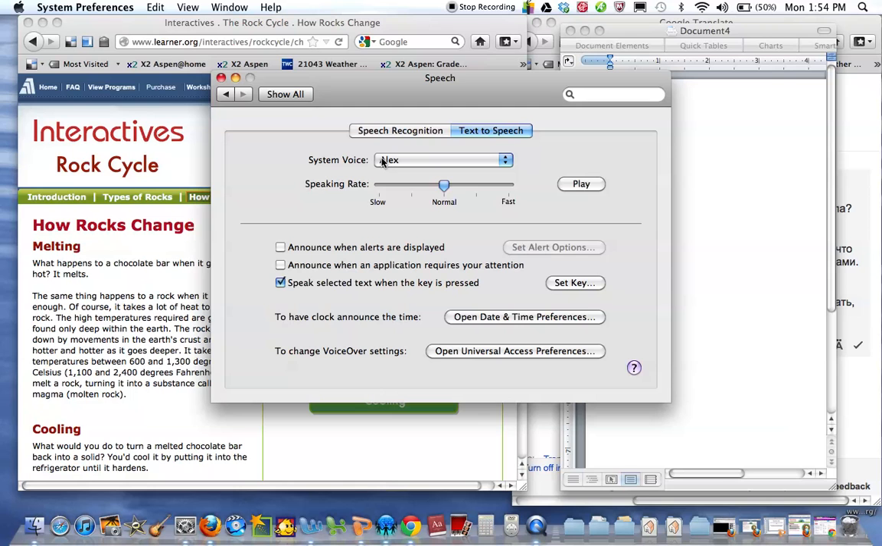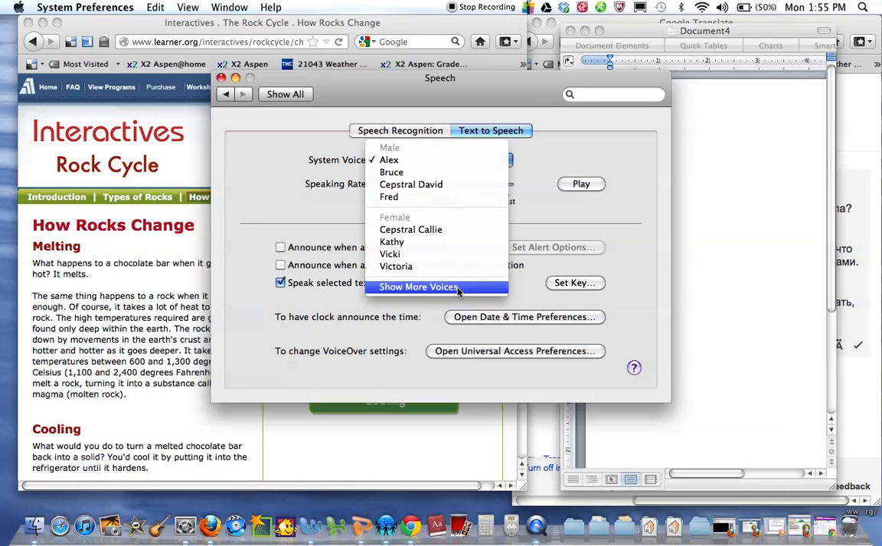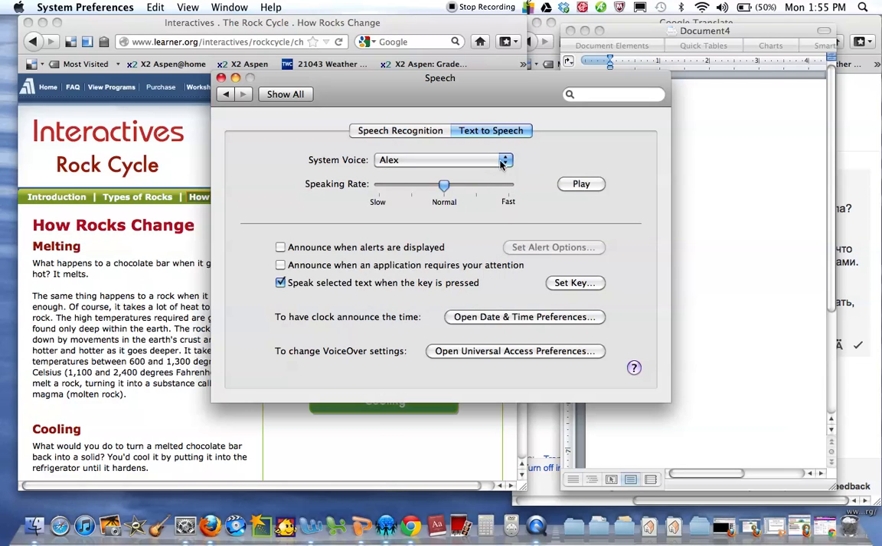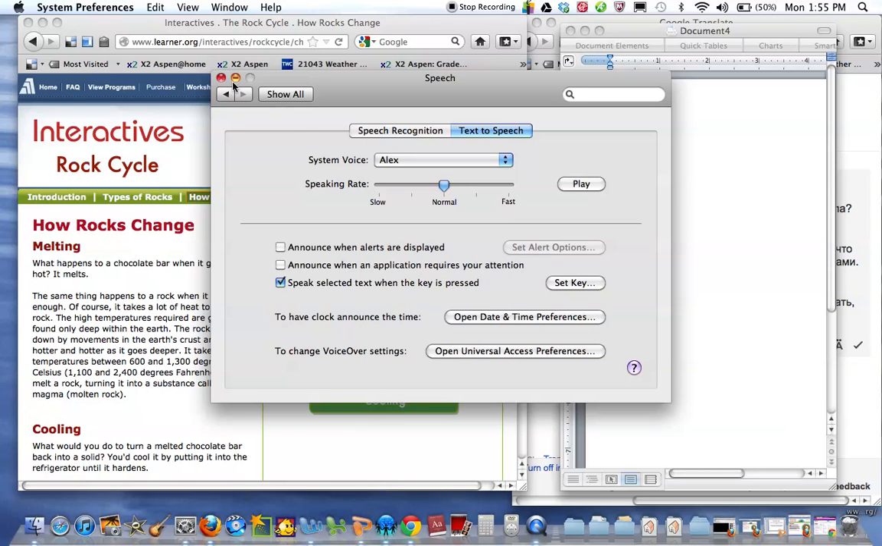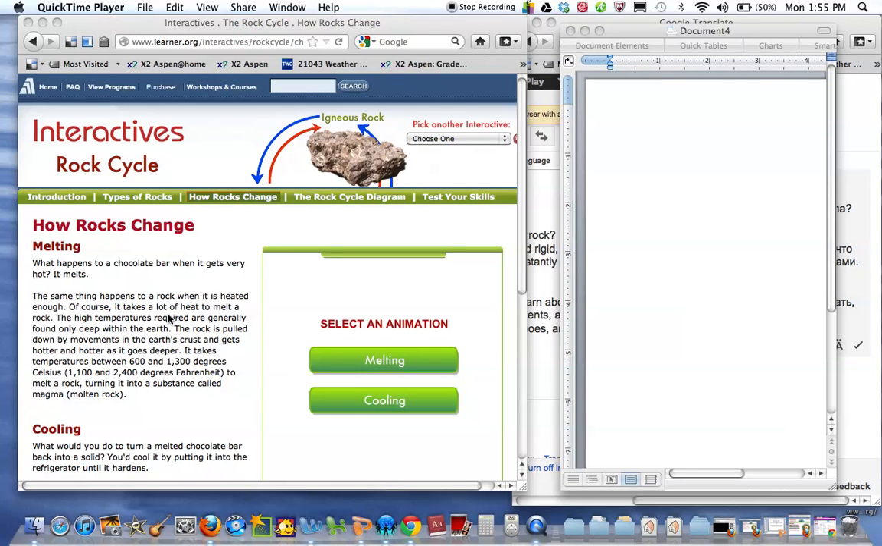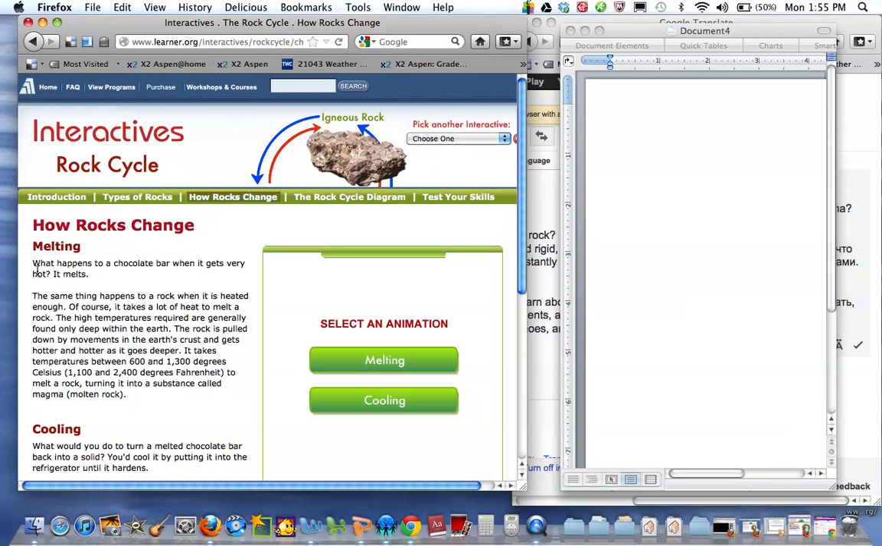Research has shown that children with autism actually like to be sung to, and so you might want to come down to more voices, and you could pick Good News. Good News actually sings the text that you pick to kids. So if you have a kid who's autistic, you might want to see if that works for that kid. At any rate, when you're finished, any text that you highlight now on your computer and hit that slash key just above enter, it'll read it for you.